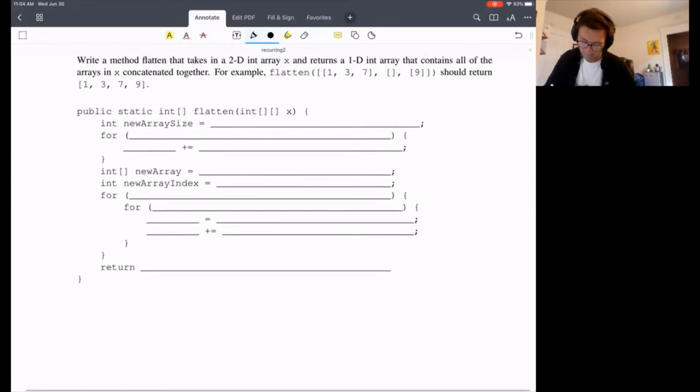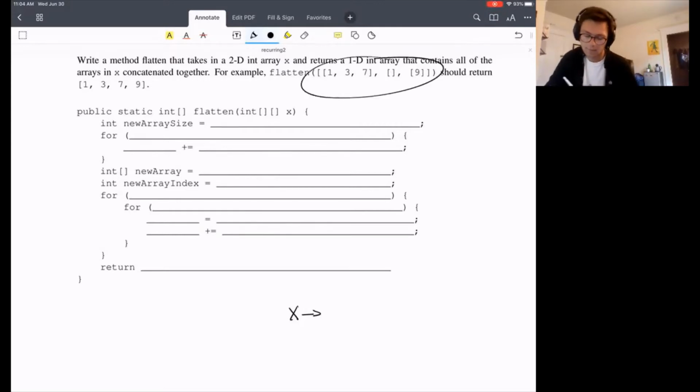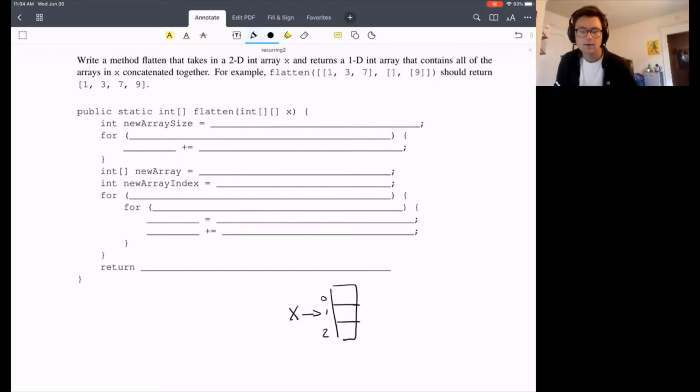So X is a 2D array. So let's draw X. What is a 2D array? It's an array that contains other arrays. So in this particular example, the one that they're giving, we see that this array contains 3 subarrays, right? So X is an array of length 3. Typically we draw it like this. I'm going to label the indices, right? This is how we would normally draw an array. It's just on its side because that makes it a little bit easier. And then it contains 3 subarrays. So each one of these is a pointer to a subarray.